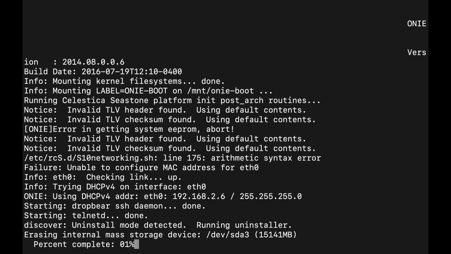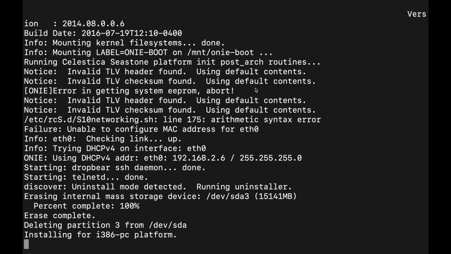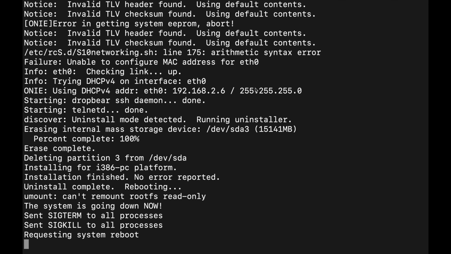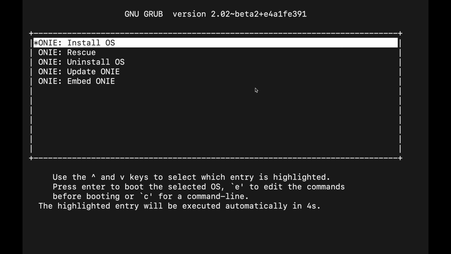For just about a 16 gigabyte device, it may take 10 minutes, so I will skip the lengthy part. Let's see what's the end. Yeah, it's done. Then it will reboot the operating system automatically. The same menu. Let's choose the first one to install SONiC.